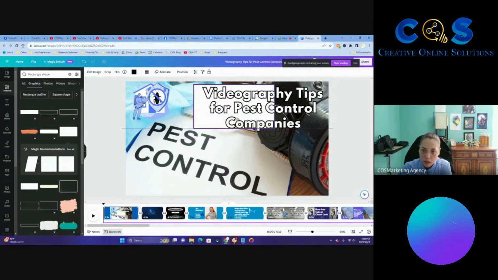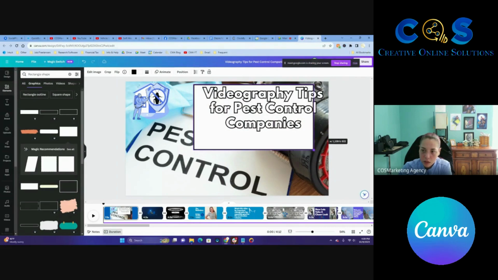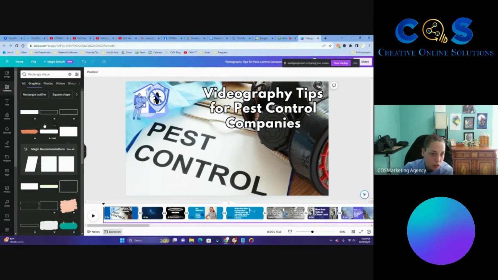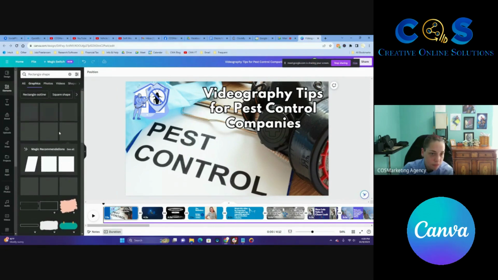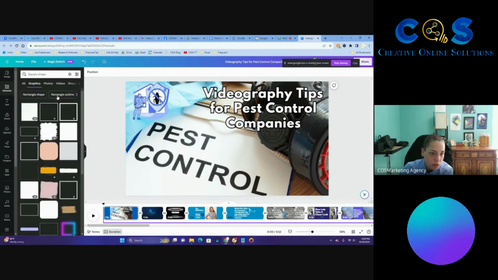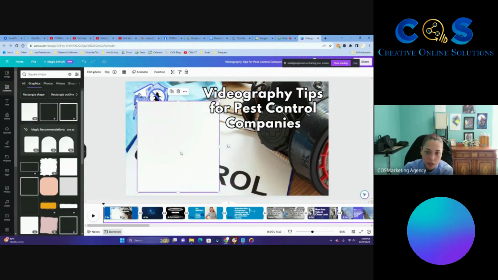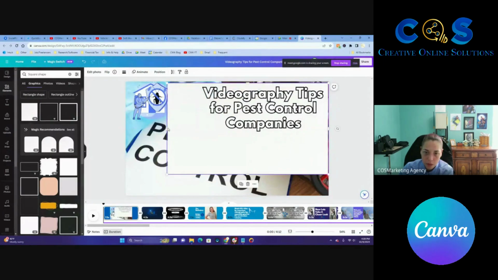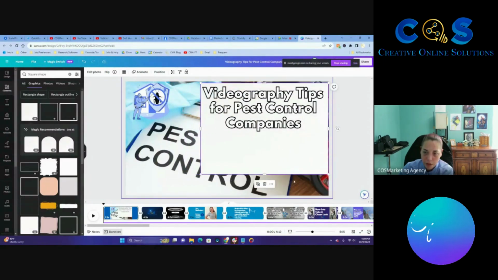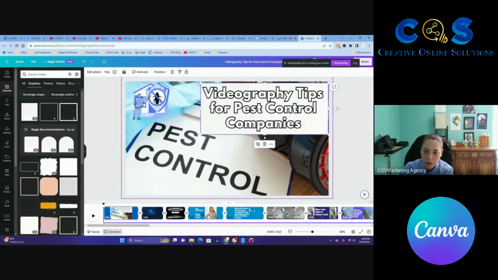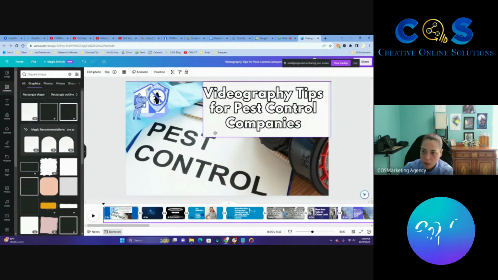Let's see. I want one that I could change the size of. Let me see what we got for square shape. No, I can't change the size of that one. This one I can change the size. So I went to square shape and I picked this one, which is only available in the Pro. You'll have access to it. They have something called Canva for Teams, and then you'll get access to all of my premium stuff. All right, so I'm putting that behind it.